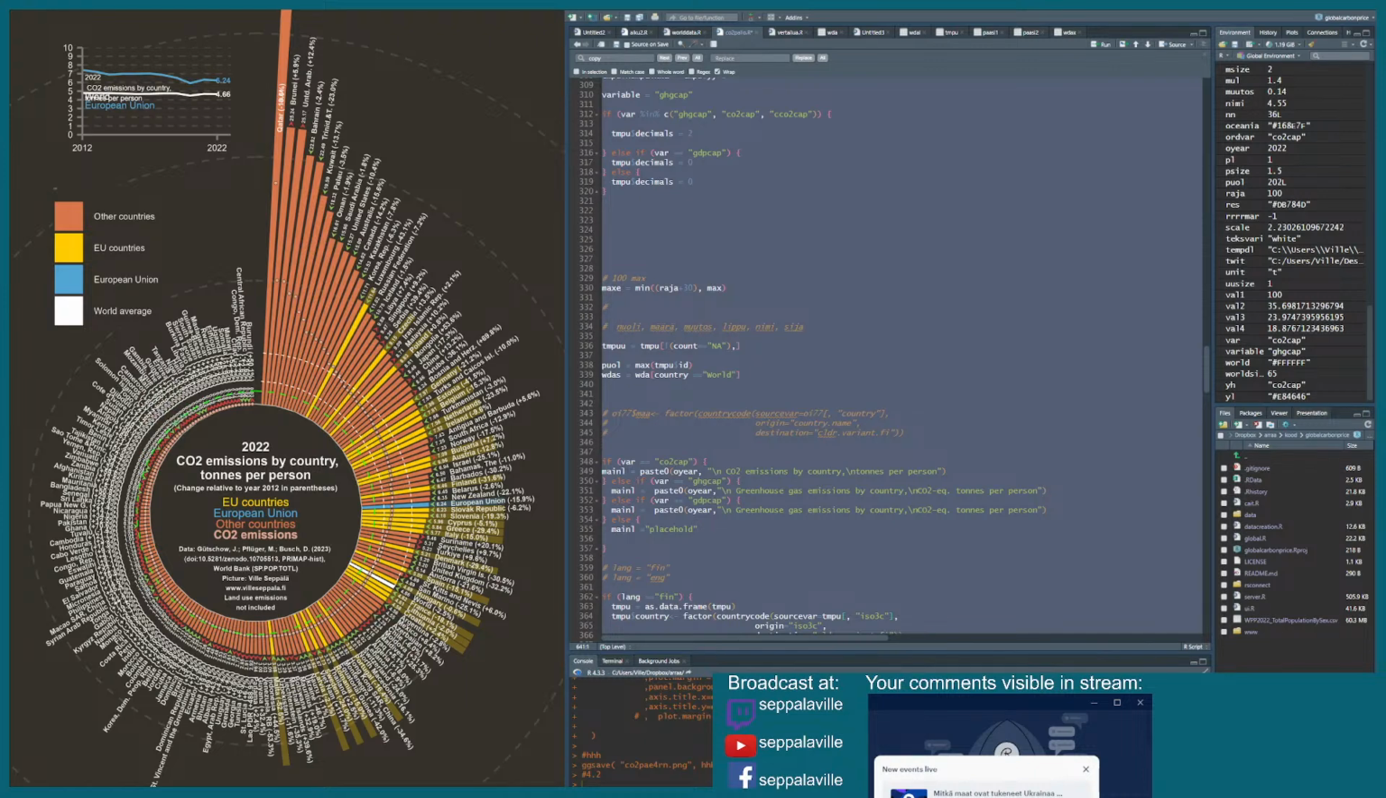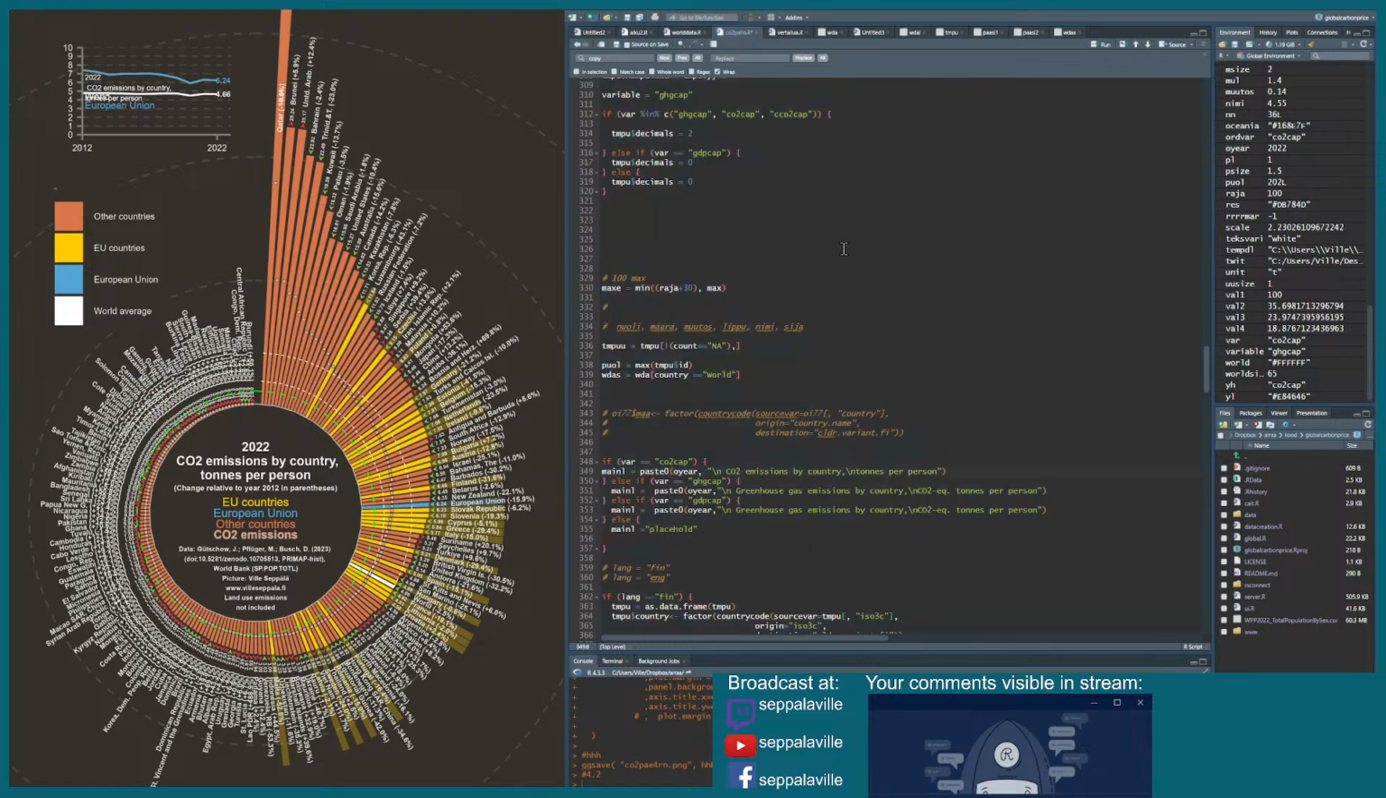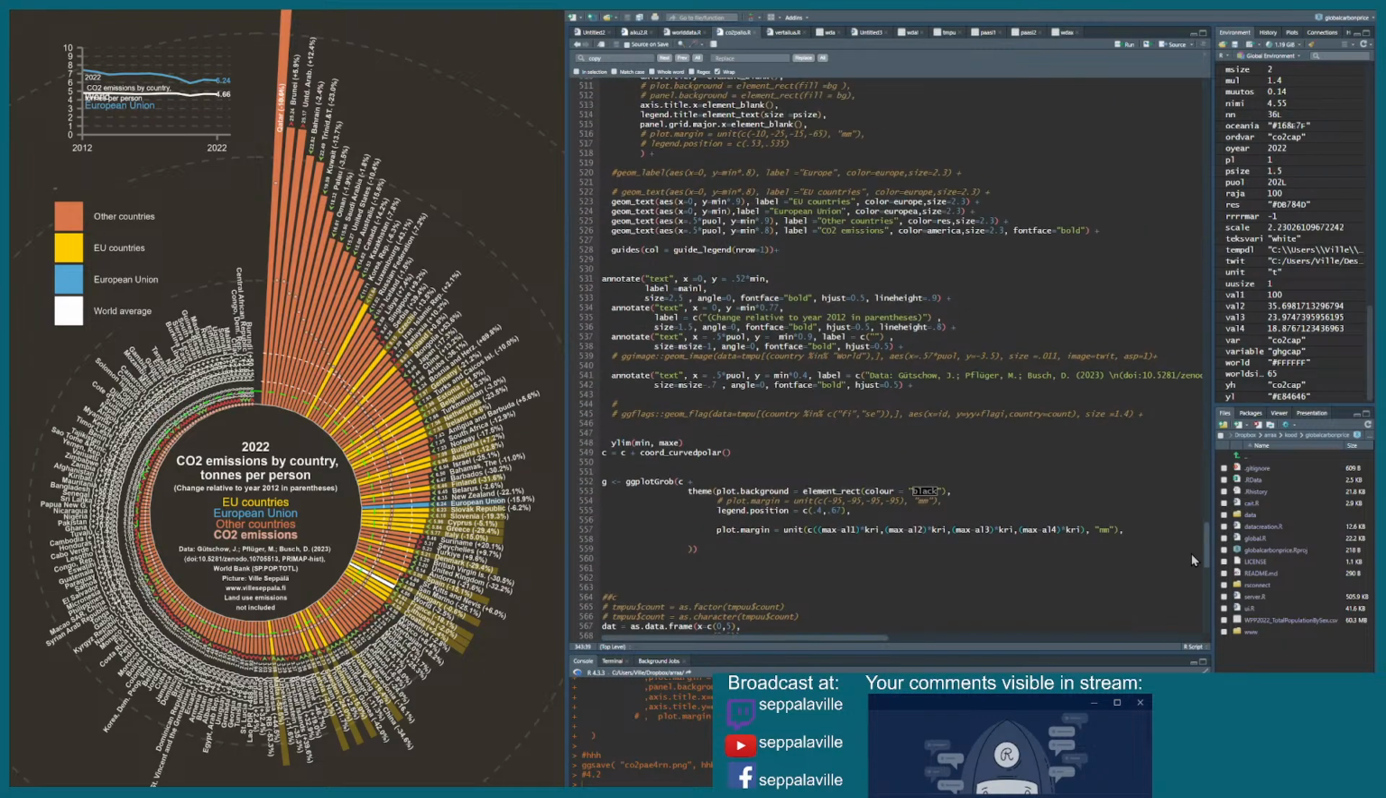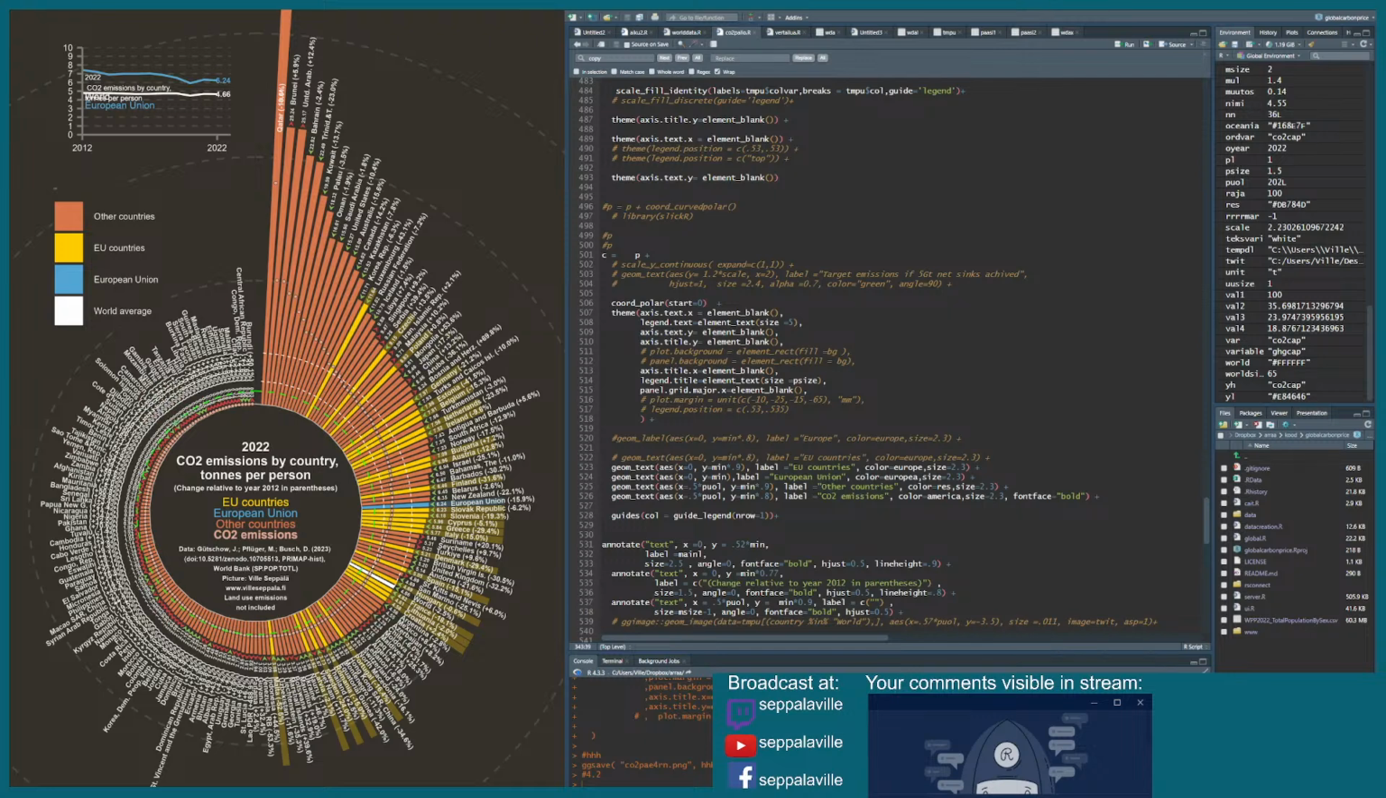I'm gonna continue this graph project that I did in the stream some weeks ago. So let's see what I'm gonna do. Maybe quick fixes, remove some stuff that is no longer necessary.